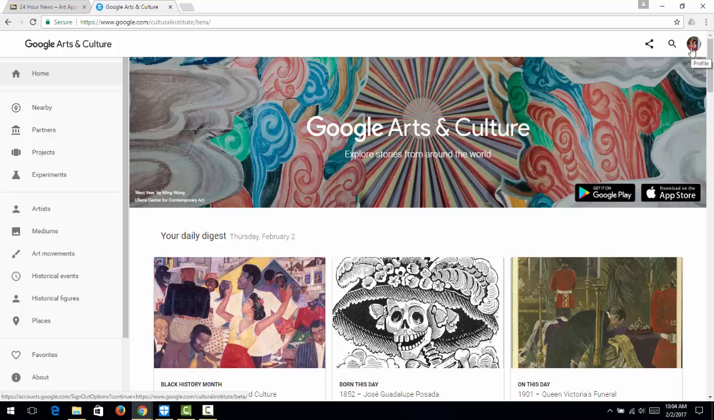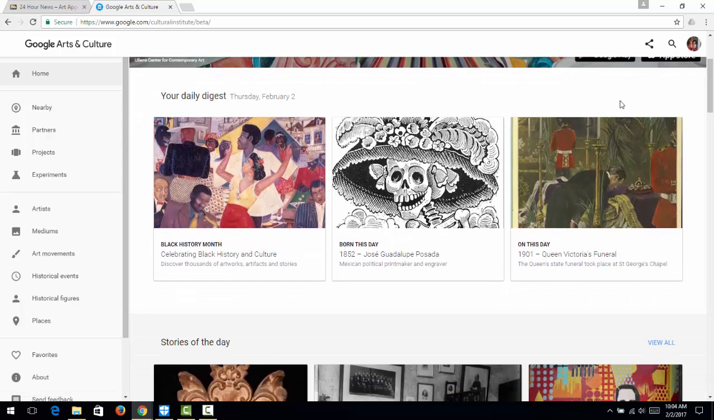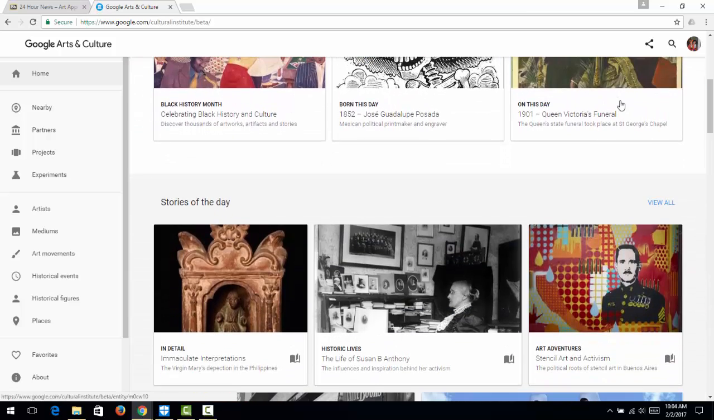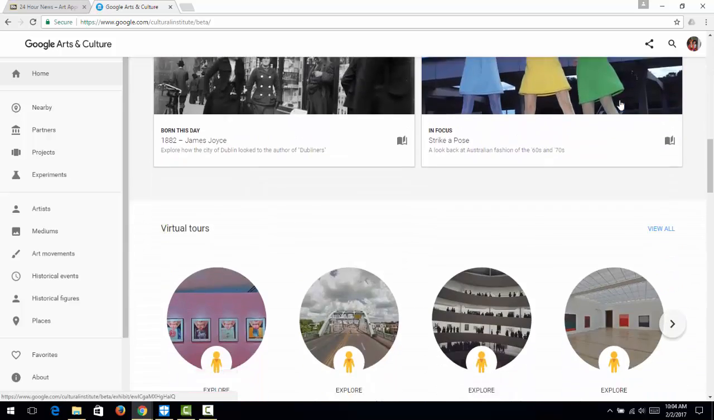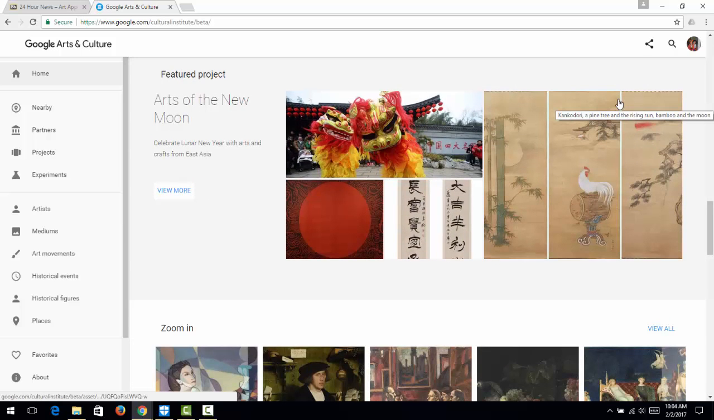You will notice as you scroll down the page that there are many options for searching images. If you simply want to browse, there are daily digest images, a selection of virtual tours, and a number of other featured collections. On the left-hand menu bar, you'll see that there are also options to search for images by artist's name, medium, art movement, and various other search categories.